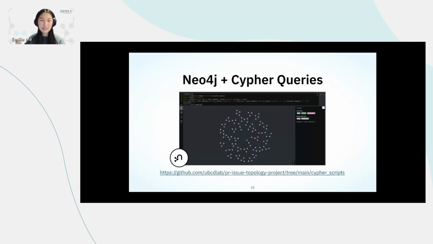Next, we imported all of these issues and PRs and their metadata into Neo4j, which is the graph database management software we know and love here at Nodes. And we created these reusable Cypher queries for searching for these collaboration patterns. I'll go more in depth into the structure of each of these queries in later slides, but if you're interested, you can check out the GitHub link on screen here to understand what we're looking at.